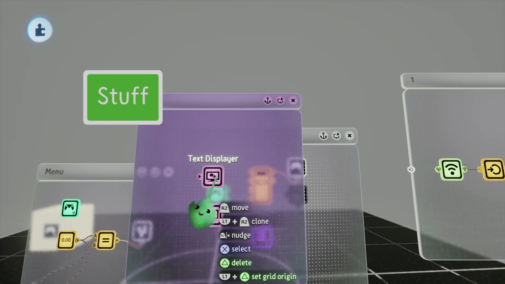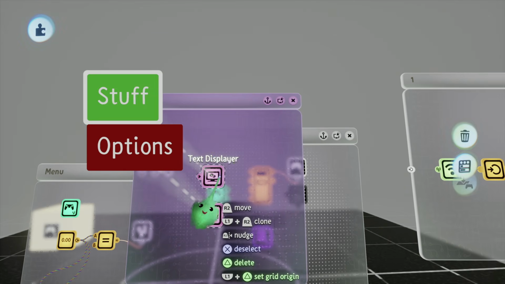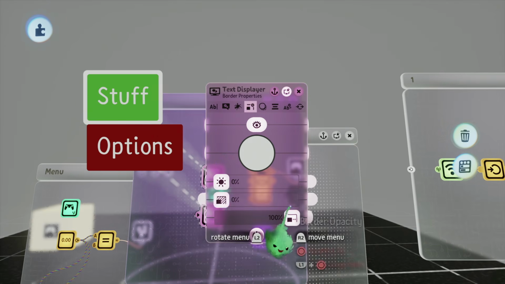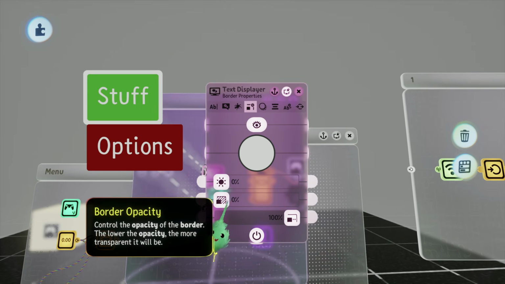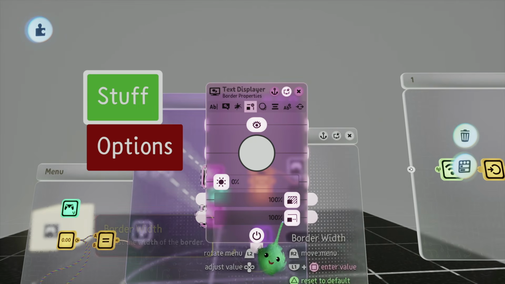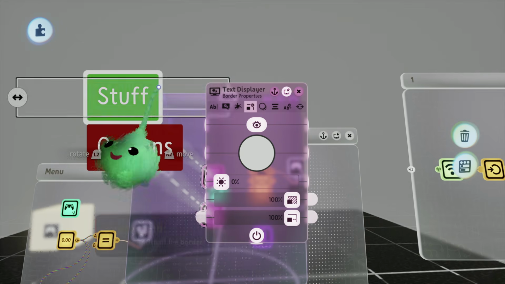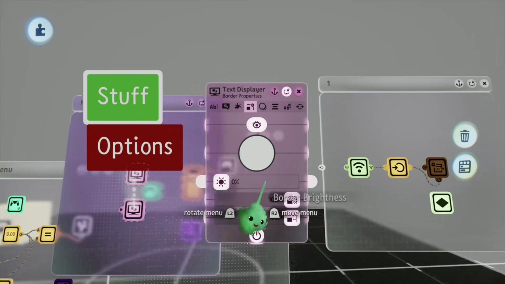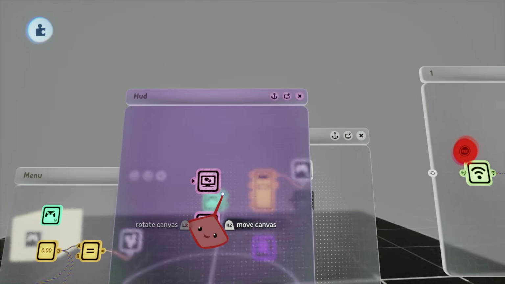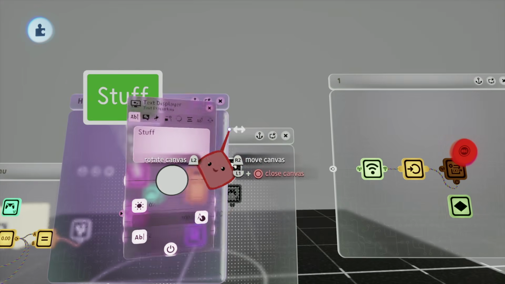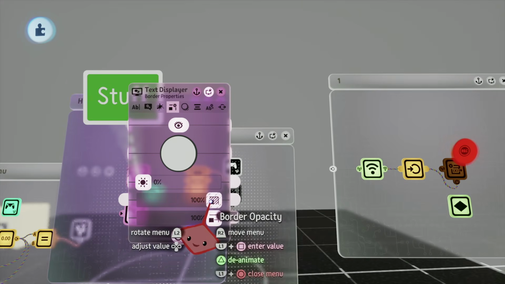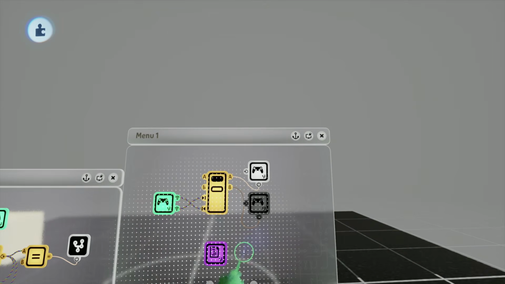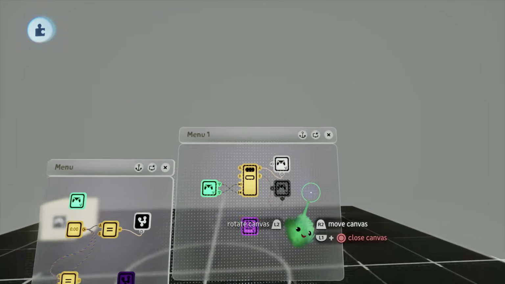But I've got these 2 text displayers in this microchip called HUD. First menu is Stuff, second menu is Options. And if we go here to the border properties, I've turned the opacity down to 0. I've also made the border width large so that it will be very visible. And it's going to be our indicator for which menu is selected. All this keyframe does is when this microchip is active, it turns on the border opacity to 100%. When it's not active, the border opacity will be 0%.